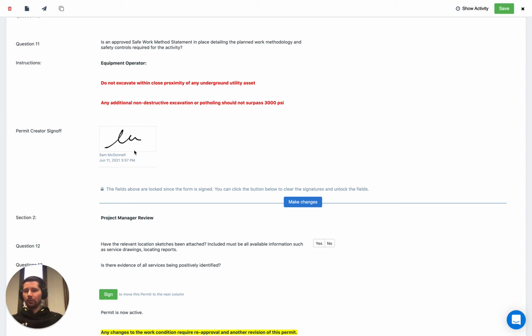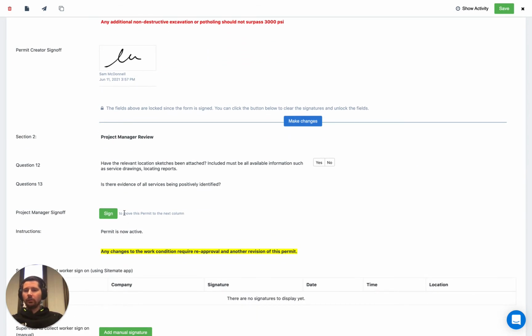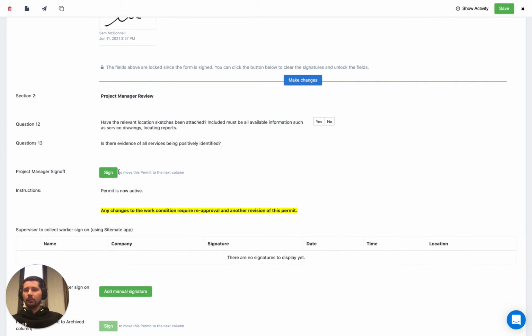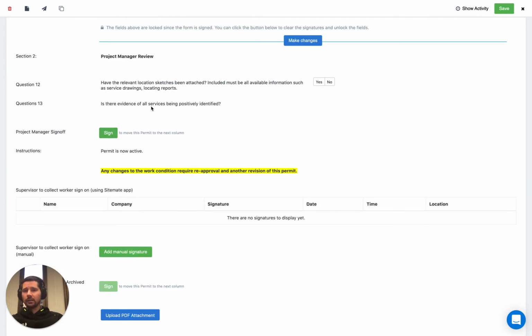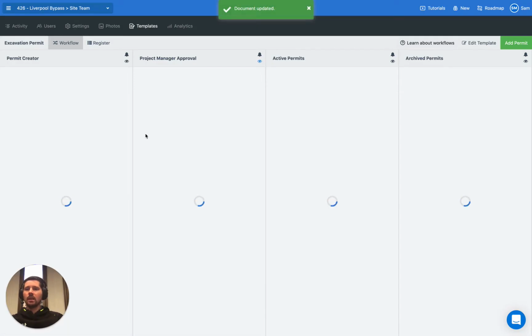But let's assume that we've done everything right and we're happy with what we've done so far. What's happened now is that the next approval signature has been enabled. So we could go ahead and sign it, but let's say we're not the project manager, so it's not our job. So we're just going to save the form. And because it's been signed, we'll see now that it's moved into the second column of our workflow.